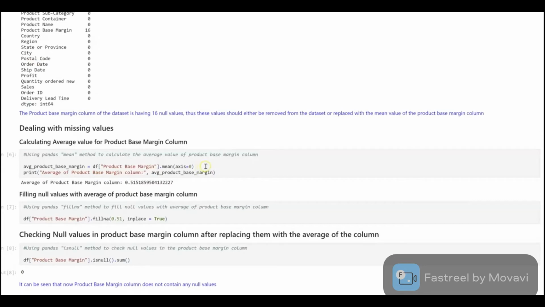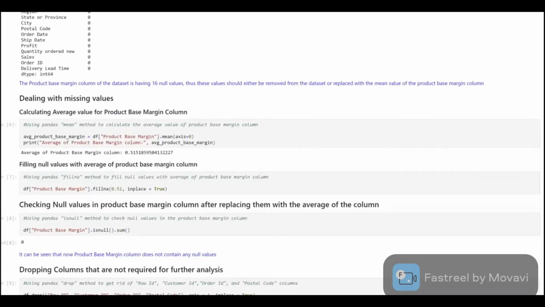For dealing with the missing values in the product base margin column, I have calculated the mean of the column, which turned out to be 0.51. Now this average is used to replace the null values in the product base margin column. Now I have again used pandas isNull method to check the null values in the product base margin. Now we can see the product base margin column is not having any null values.